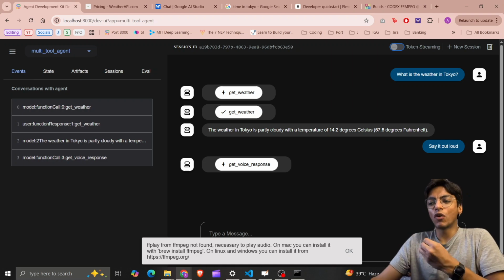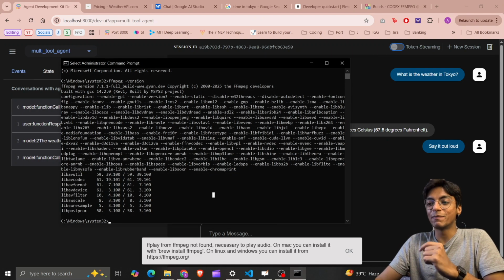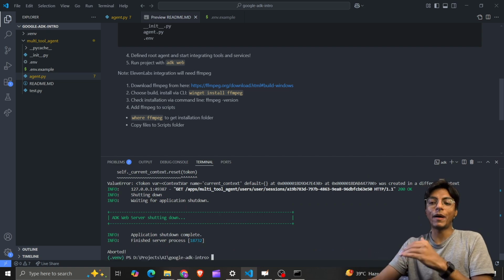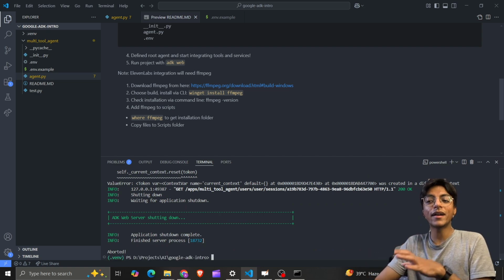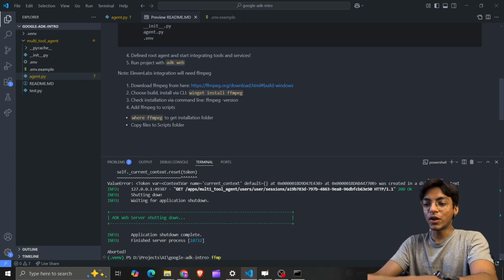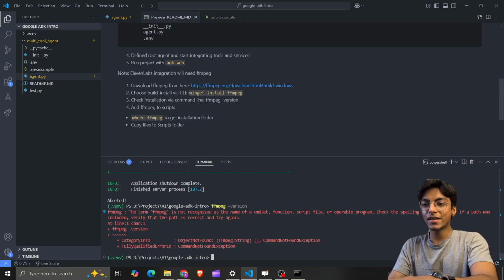So what is happening over here is that it's installed on my device, but it is not installed on my Python environment. My Python environment, which is a virtual environment, is not able to access that. How do we know? Because if I try to run the same command over here, ffmpeg version, it will say that it's not recognized over here.